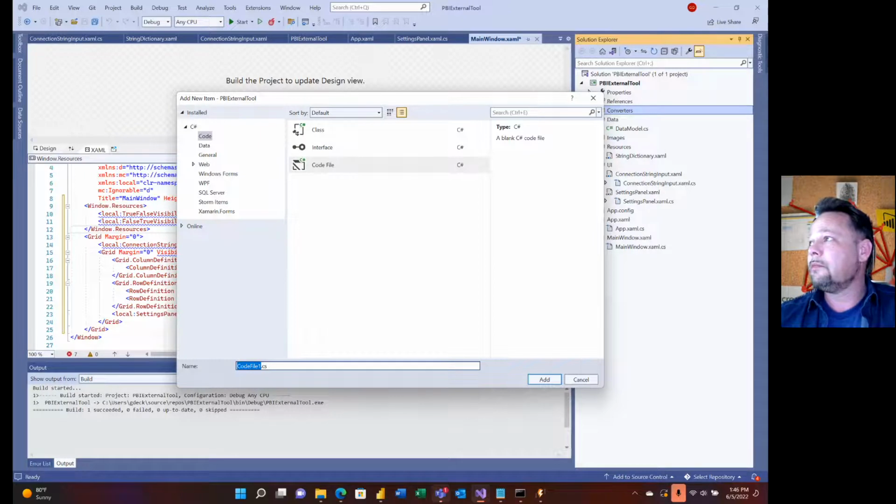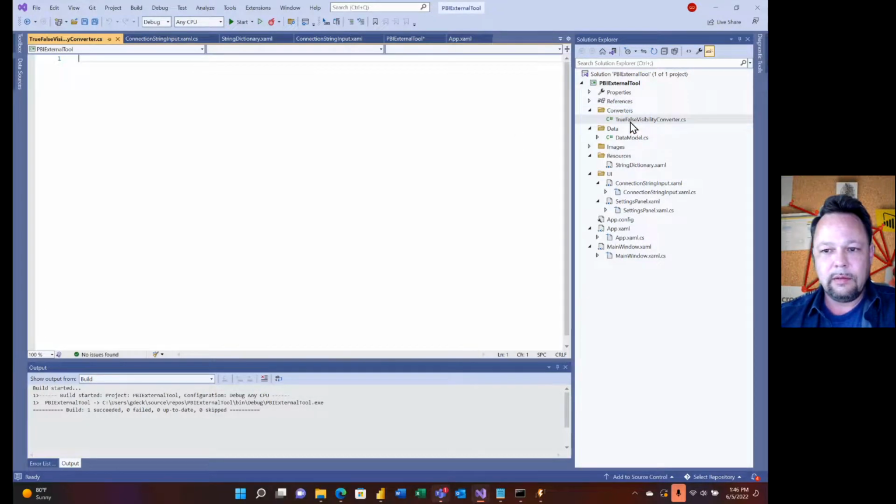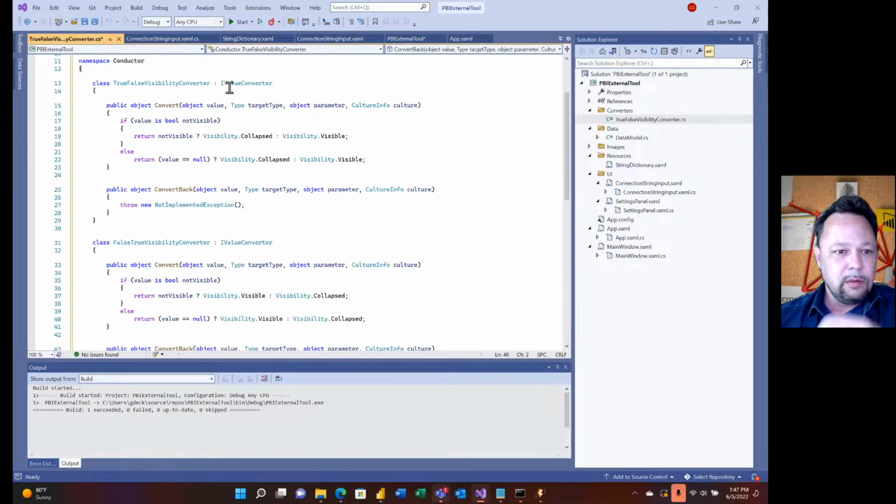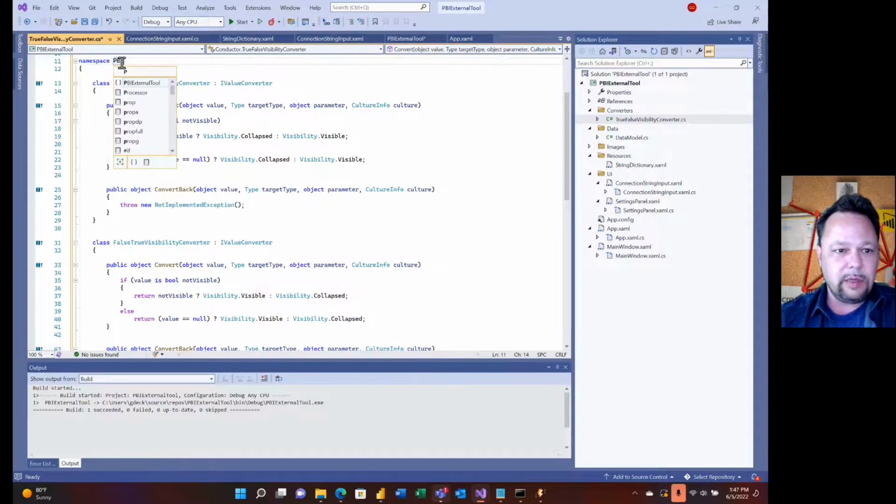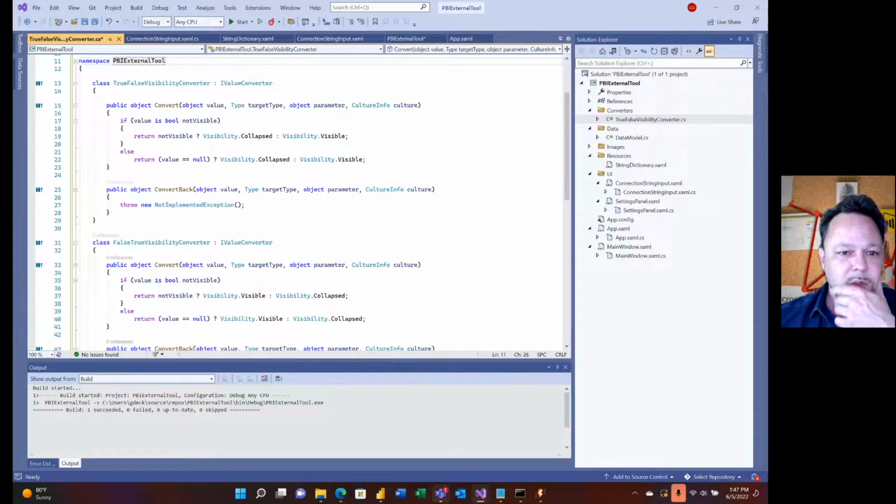And looking at my other screen, true false visibility converter. Add that guy in there, TrueFalseVisibilityConverter.cs. And it's totally empty, other than the namespace, PBI external tool.